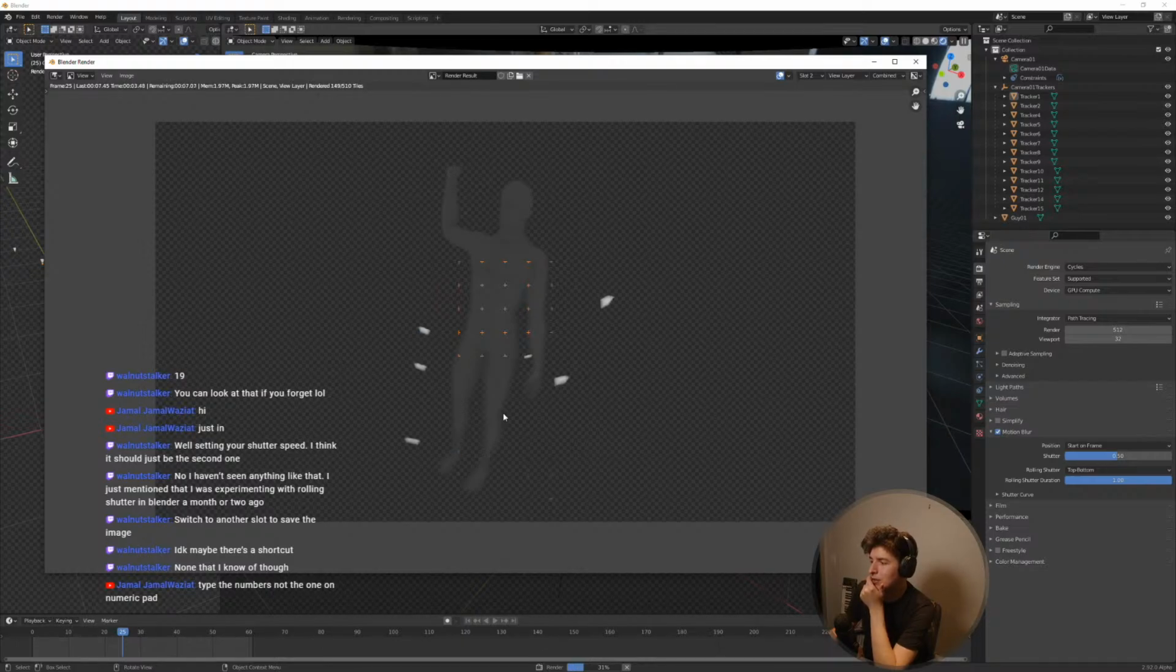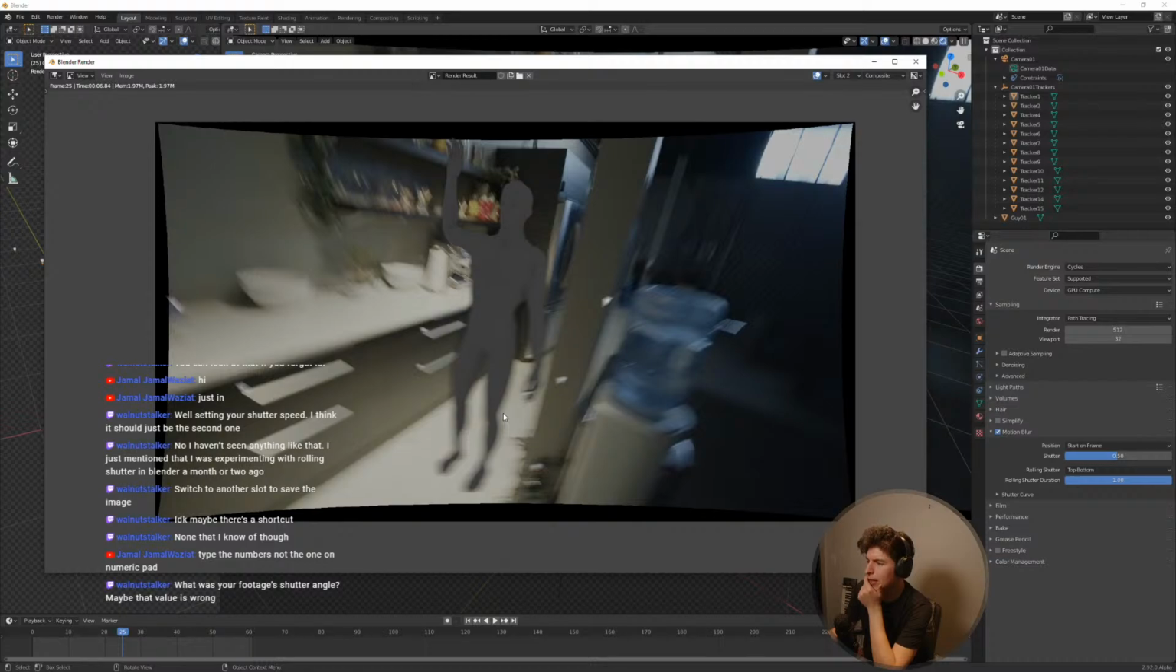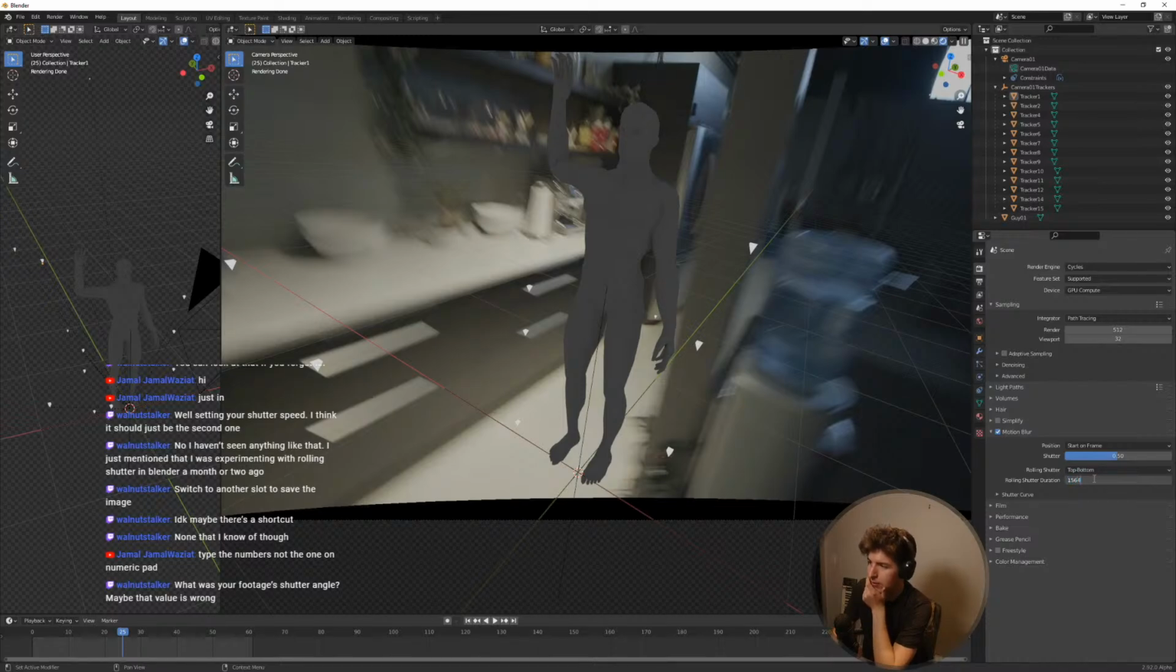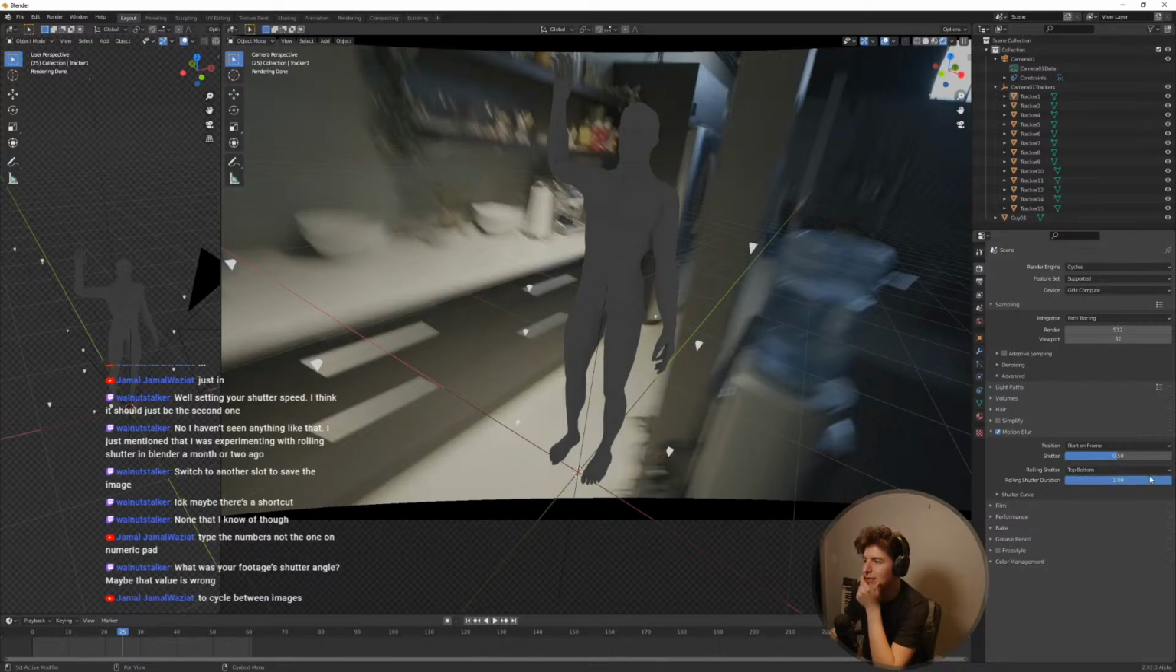Jamal, type the numbers, not the ones on the numeric pad. I did. I just typed in a value higher than 1. It doesn't want to do anything. So that's clipped. Oh, where'd my render go?